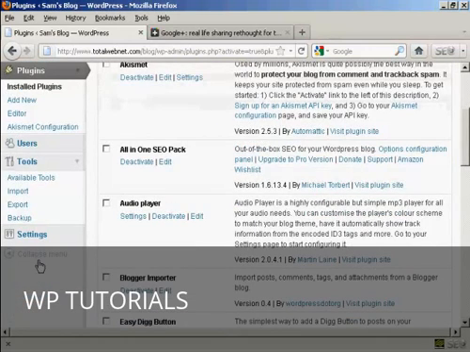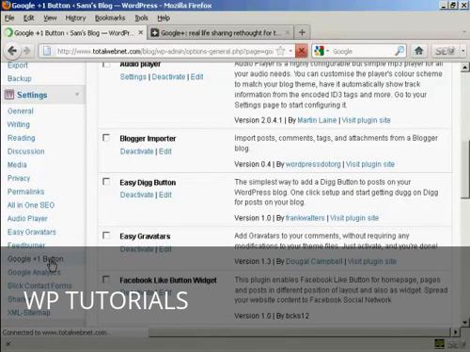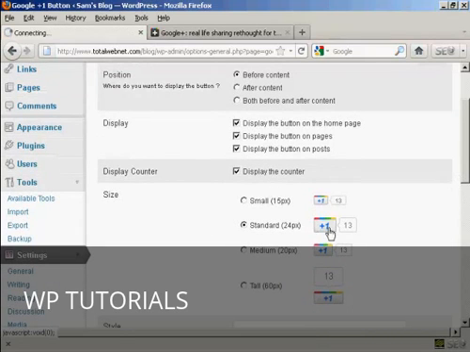Now you can configure the settings for this plugin here in Settings. You can see it's installed this one here, Google Plus One button. So click on that. And you can see how you can configure it here. You can position the button either before, after, or both before and after the content. You can configure where you're going to display the button and also the size of the button as well.